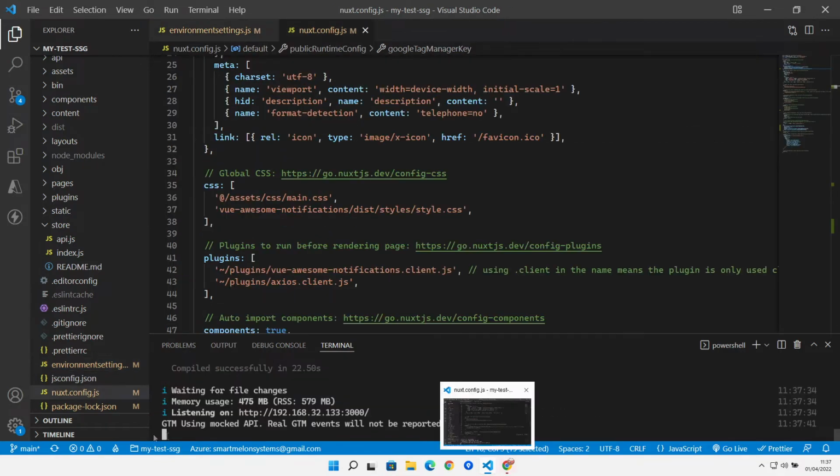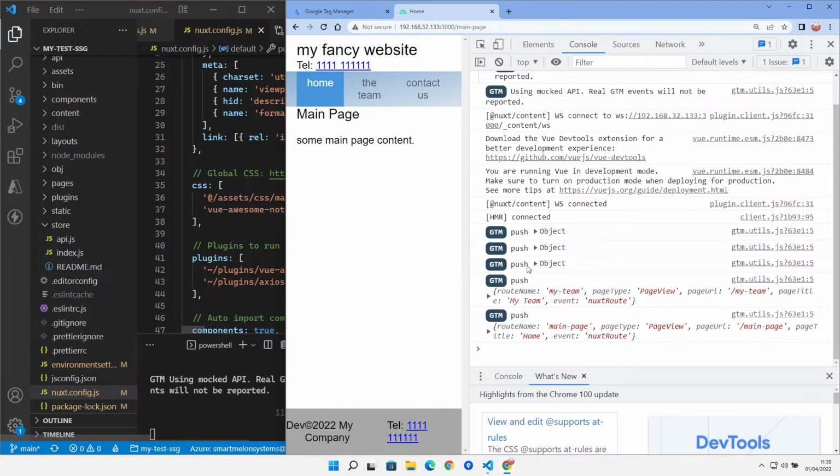we're looking for. So straight away we can see in our console a GTM, the Google Tag Manager is using a mocked API. Real Google Tag Manager events will not be reported, which is an excellent start. So we can see in the debug trace, as I navigate around, that we get a page view event, and it's telling us the page that's been navigated to, so my team, main page. So that is showing that Google Tag Manager is working, although it's not actually calling Google Tag Manager.